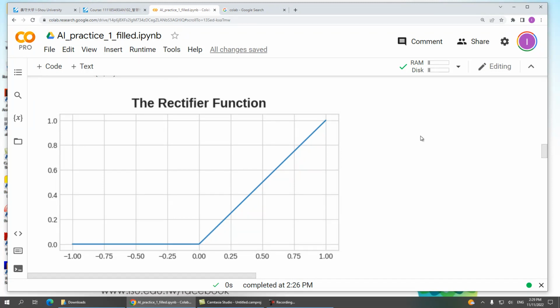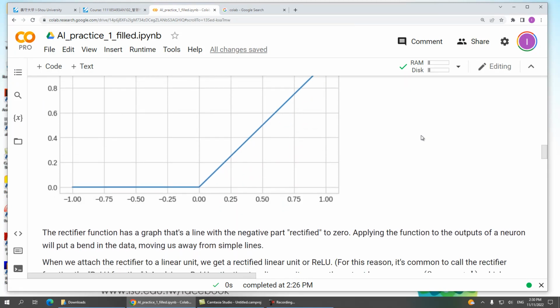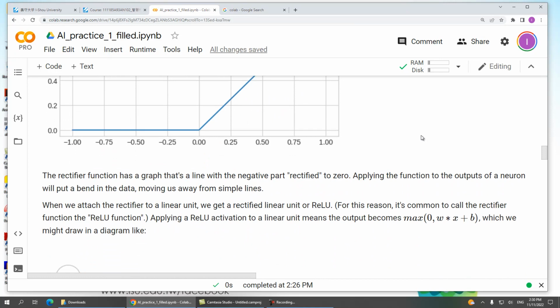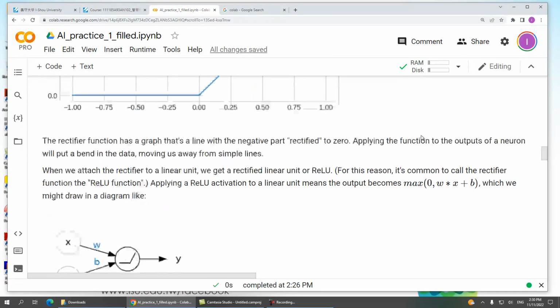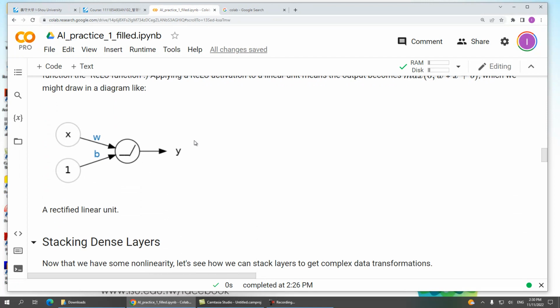So a very useful activation function which allows us to change linear relationship to non-linear relationship. And here is how we look at it. Okay, instead of summation, there is the rectified linear function.